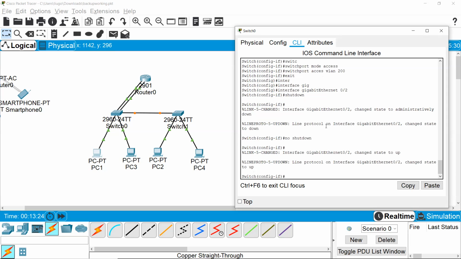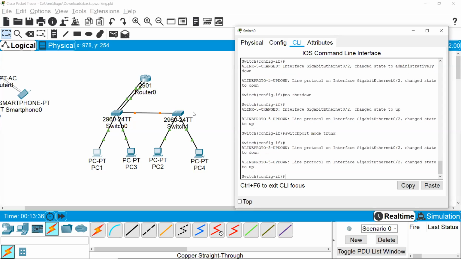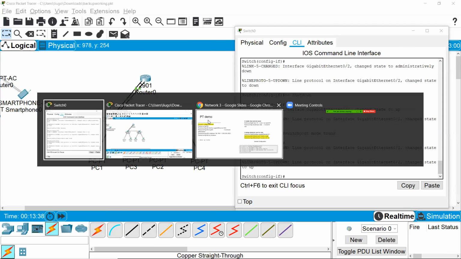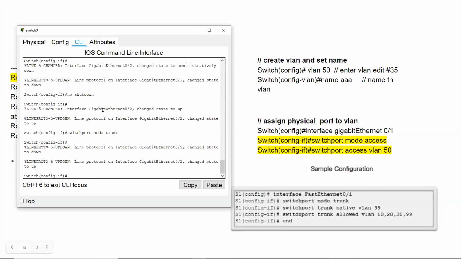And to do that, we basically change the mode. We just do switchport mode trunk. And that just changes this port to the trunking mode. And there are also other commands in it. Okay, yeah, switchport mode trunk, and then we don't need to worry about this command right here, so ignore that for now.